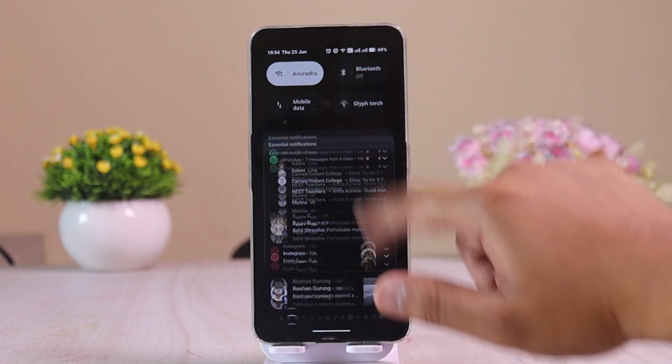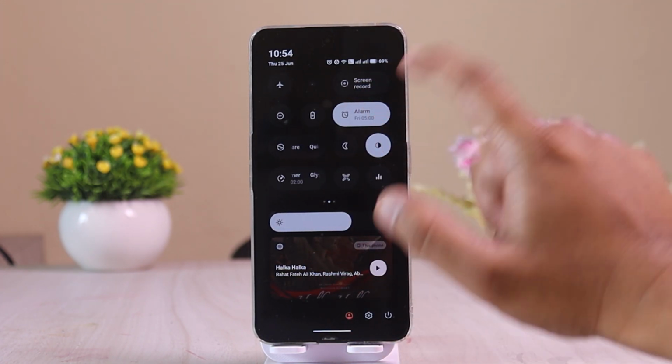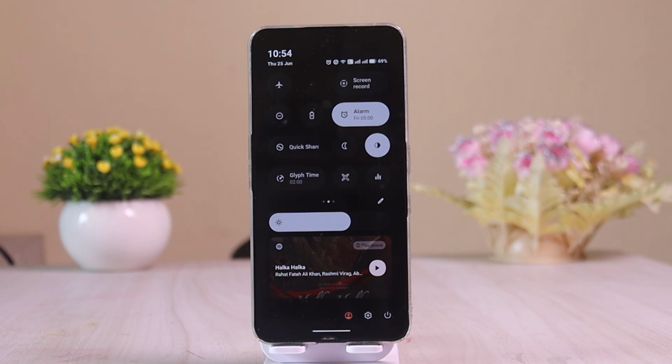Also head over to your quick settings and enable dark mode on your device. It will also slow down battery users.